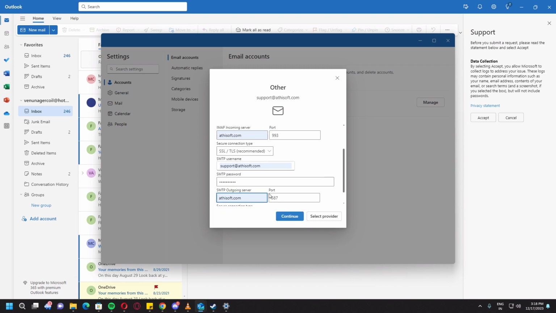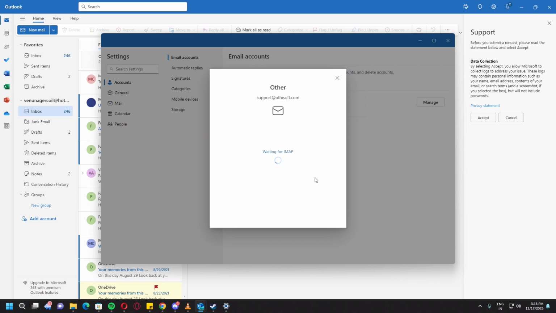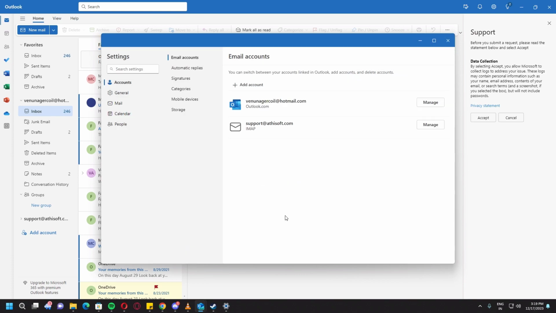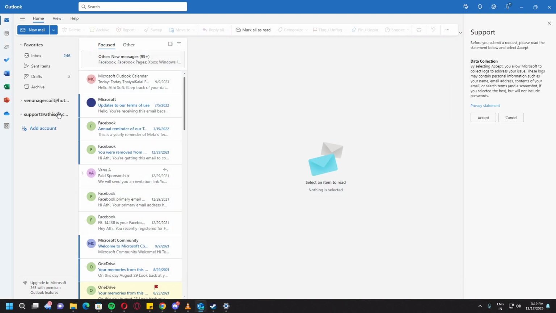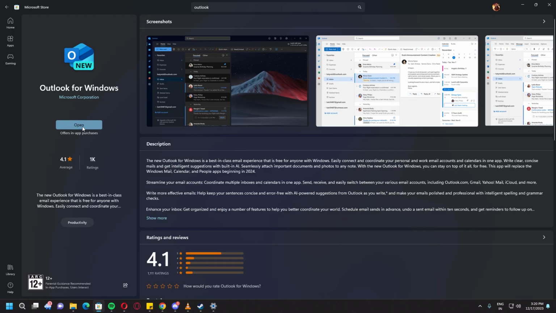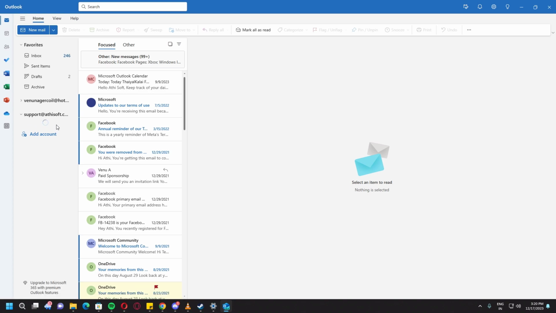Once we have configured all of this, we can just click continue and wait for it to confirm the authentication. Once it's done, we are able to send and receive emails from one place, which is our software. Then we need to reopen this software in order to sync the emails. It may work directly for some of you, but for me it did not sync until I restarted the application. And as you can see, it worked.